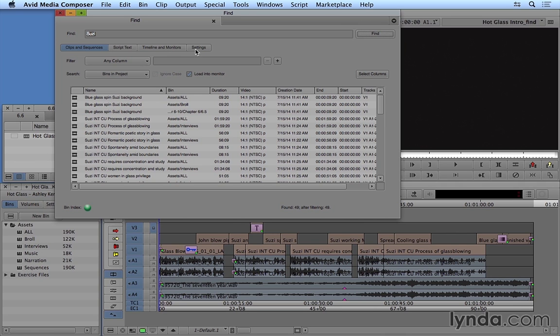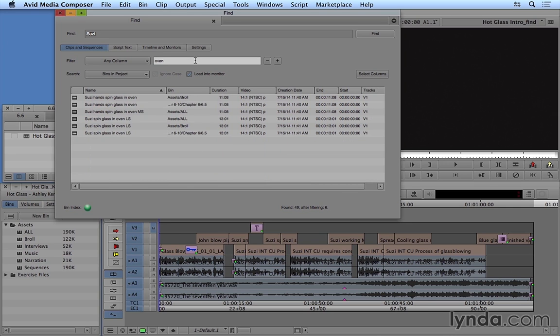If I want to qualify this further, I can. So we want all of the Susie shots in front of the oven. So I'm going to go ahead and just click here and type oven. And you can see that it is live filtering for me. So now I have all of the clips that meet that criteria. I have some clips that are duplicates, but that's just because of the way that my project is set up. I have some copies of clips that I have down here in the exercise files. But after finding 49 initially, I now have 6. With 6 clips, I'm probably not going to need to filter it further, but I do want to show you how to filter it further.